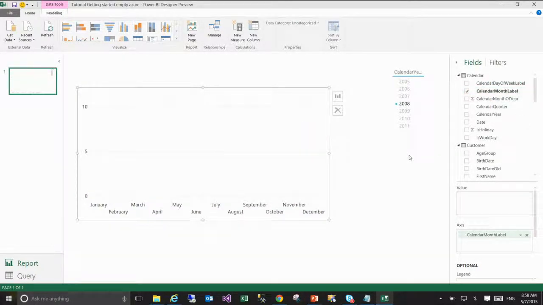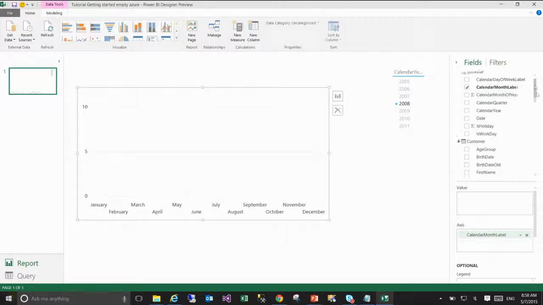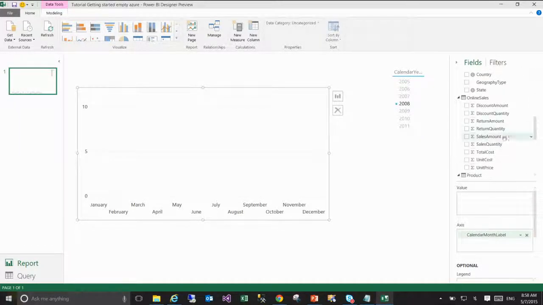Now let's go add some sales amount. So I can do two things. First of all, I can just drag in sales amount. That will work, but that's boring. What I want to do, of course, is create a measure. I'm going to add a measure to my model. So what I'm going to do is to right mouse click, click new measure, or I can also click it on the top here.